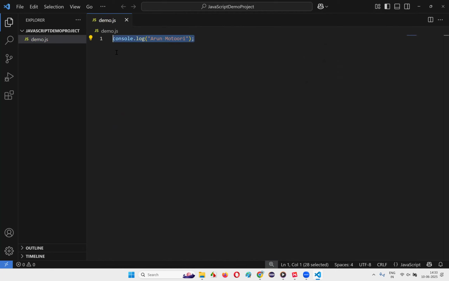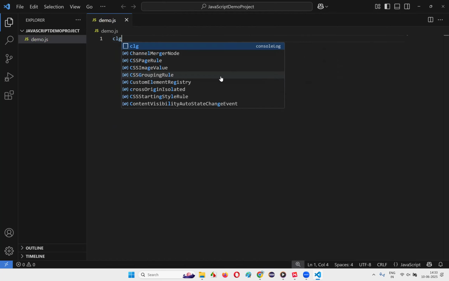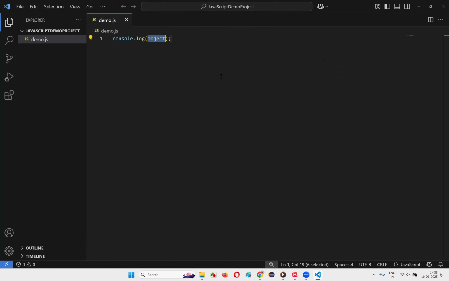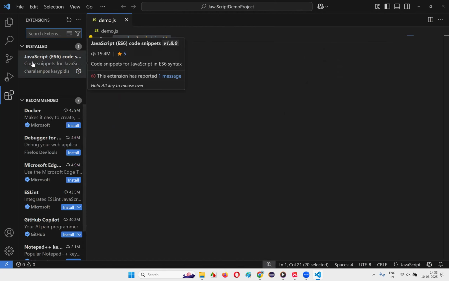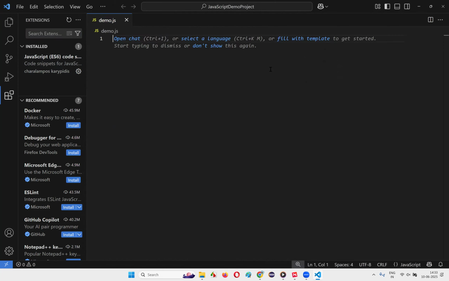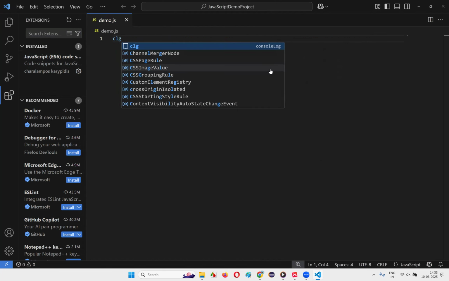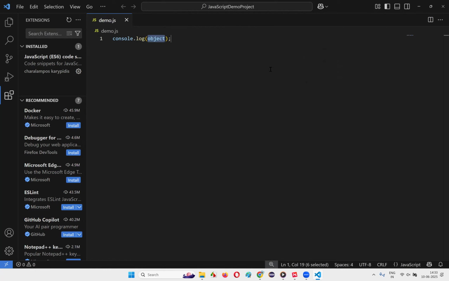Is there any shortcut for writing this code? CLG, tab. Is it coming? You see, CLG and press tab. How is this working? Because we have installed one extension, guys. If you remember, in the previous session I installed an extension known as JavaScript ES6 code snippets in this Visual Studio Code. Because of this, there are code snippets like CLG. You don't have to write the entire console.log text. Just type CLG and press the tab key, and you'll get it.